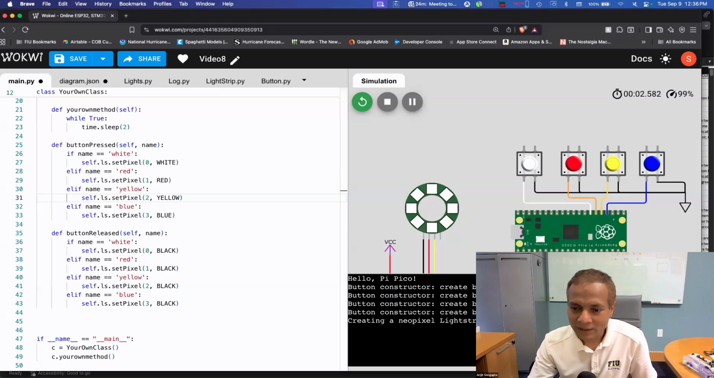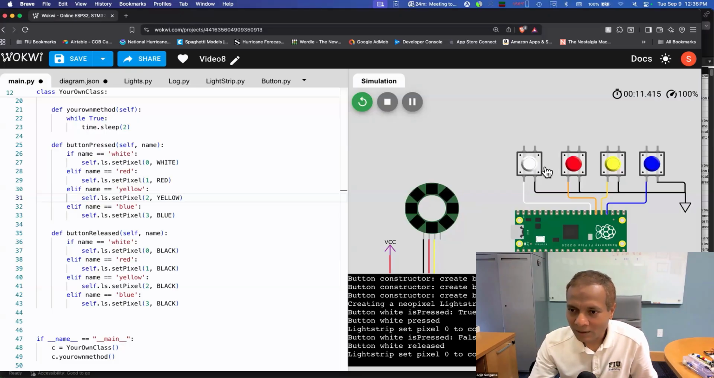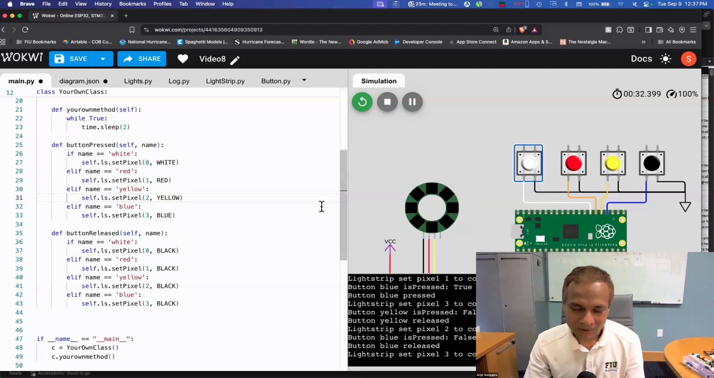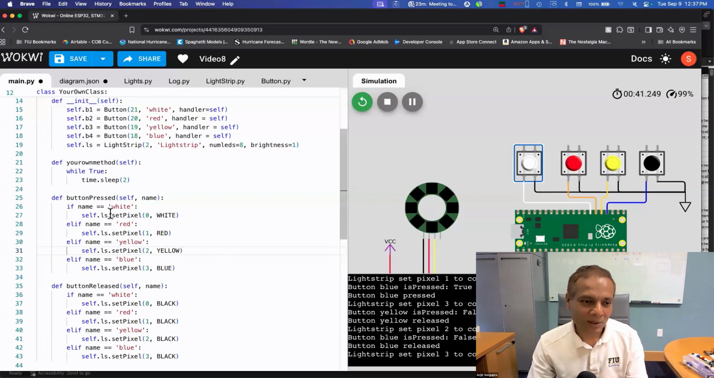All right, so now we've got the 4 buttons constructed and the NeoPixel constructed. Let's push one of the buttons and notice that I get white light on, and red, yellow, blue. But that's basically how it works. So as you can see exactly how the code worked on the hardware, this is the simulated version of the code. And the concept is super simple. All you have to do is implement button pressed and button released, and that's all you need.